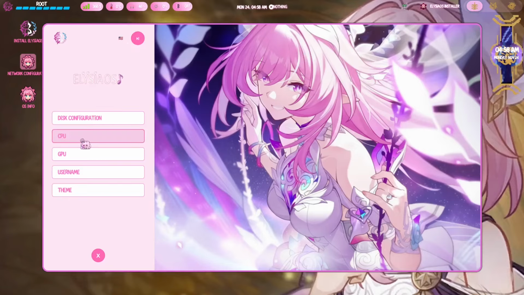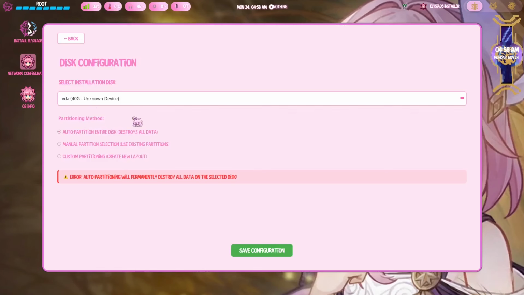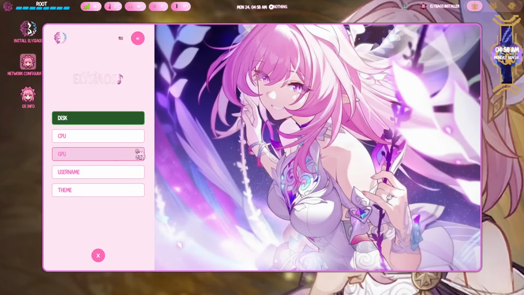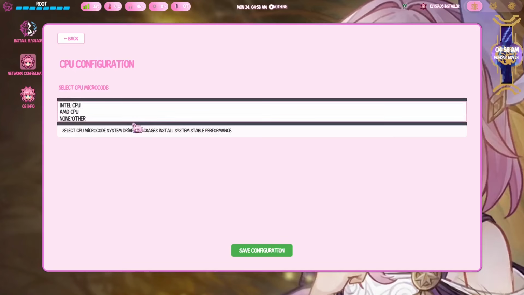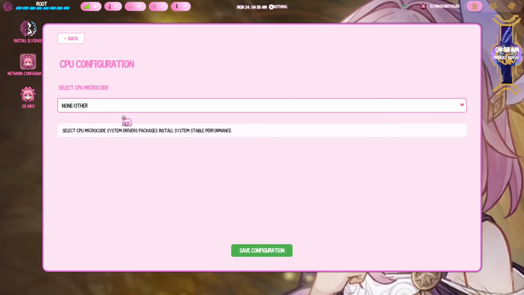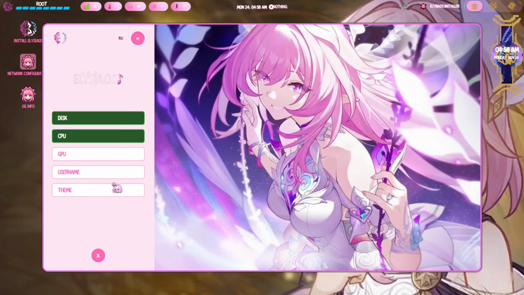Okay, so we got some options right here: disk configuration, CPU, GPU, username, and theme. So let's start from the top and work our way across it. So disk configuration, it already has the drive selected, and auto partitioning entire disk destroys all data. That works for me. All right, CPU. No, it's not an Intel CPU. I'll just select none other. Select CPU microcode system drivers packages, install system stable proof performance. I don't know what that means, but I'll just save configuration.